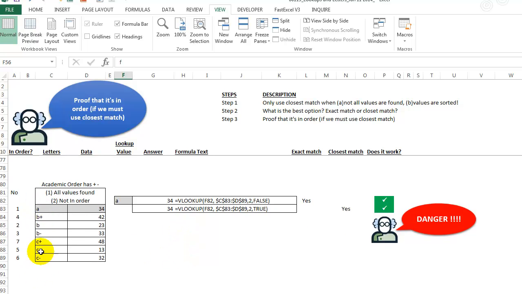They're not just letters, but we've added sort of the academic order with a plus minus. So these guys are changing it all around on us. All values are found. If we go in here, everything that we're looking for in our list is also in our lookup table, but they're not in order. So here it says no, they're not in order, and this is the order, and it's not in the correct order. So if you look at the false, that's correct.